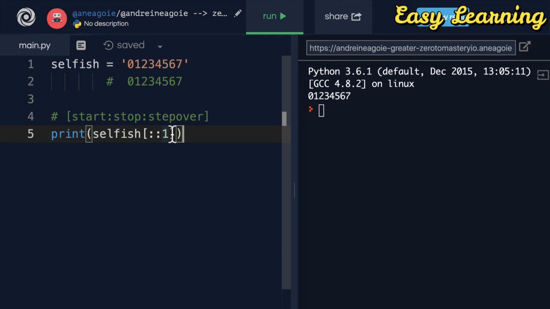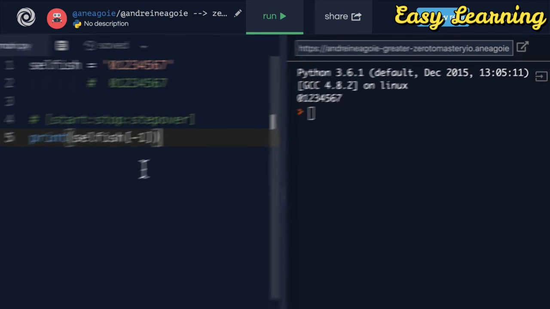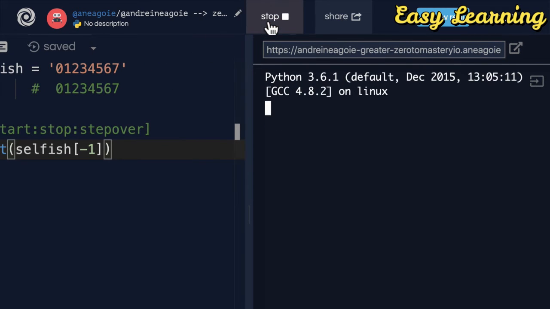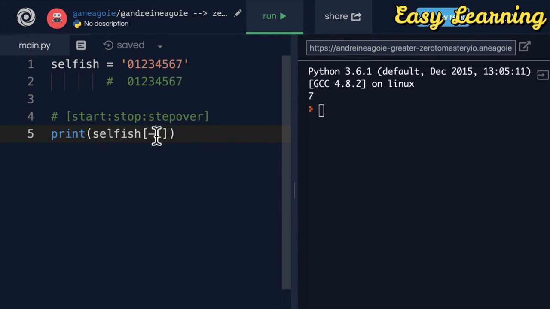All right, but what if we do something like this? What if I do -1 here? This is a tricky one. What will happen? Let's find out. I get 7. In Python, the negative index means, hey, start at the end of the string. So if I do -2, I get 6. If I do -3, I get 5 because I'm going backwards.